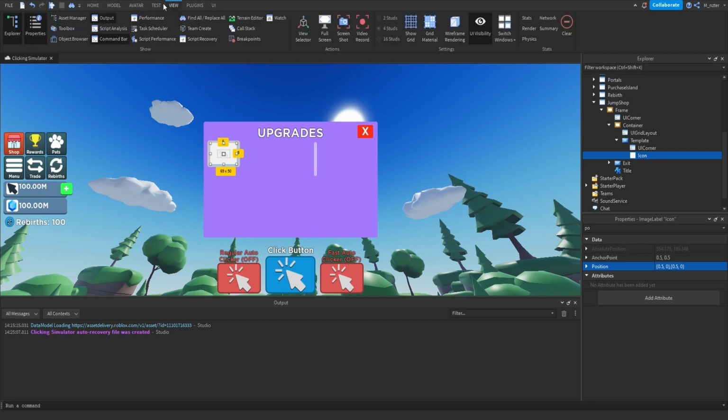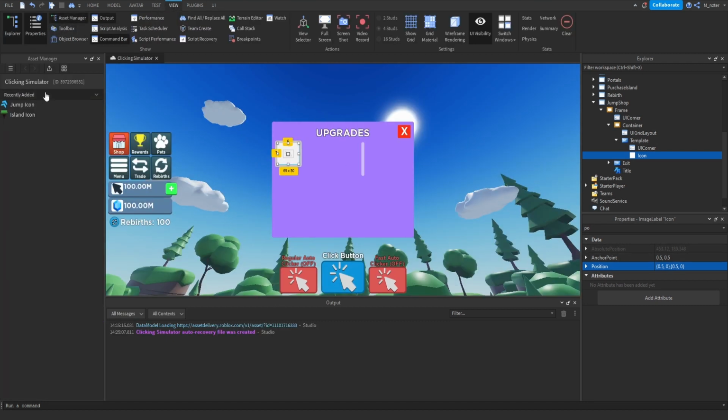Then what we want to do is we want to go into view. We want to open up our asset manager, and then we want to get the two icons that we just added. For right now, we're just going to use the jump icon. So we're going to copy that ID. And then for this image label, we want to set the image right there. And now we can actually see that that icon appears on our screen.